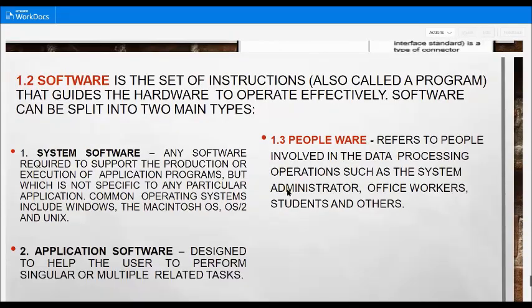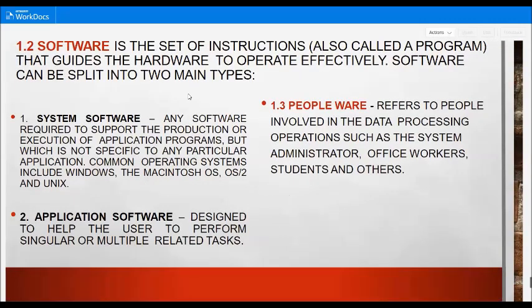Next, 1.2 software. Software is the set of instructions, also called a program, that guides the hardware to operate effectively. Software can be split into two main types. We have system software and also we have the application software.